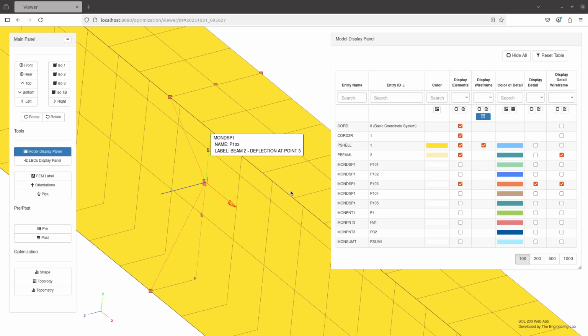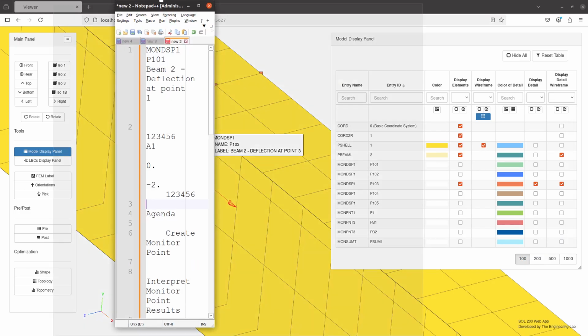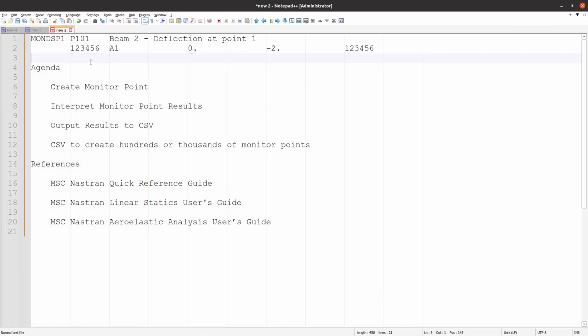In this video, we are going to go over the following type of monitor point for MSC Nastran. It's called the MONDSP1 entry. So this is what you can expect in this video. This is the entry we'll ultimately write out.